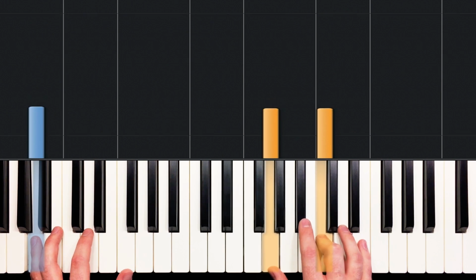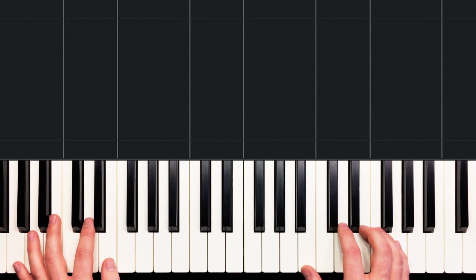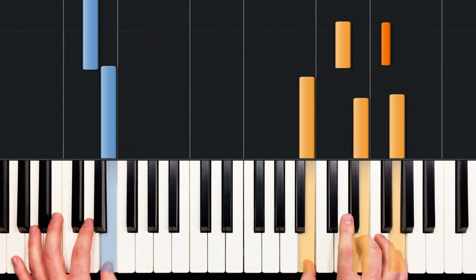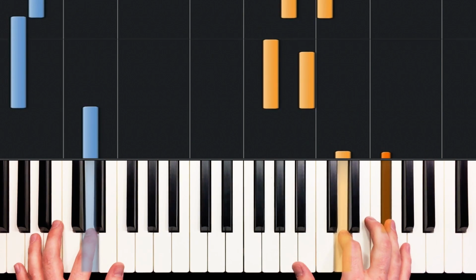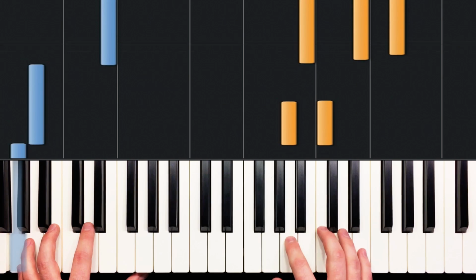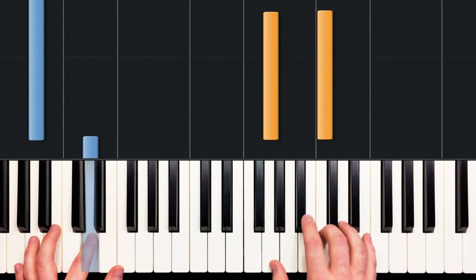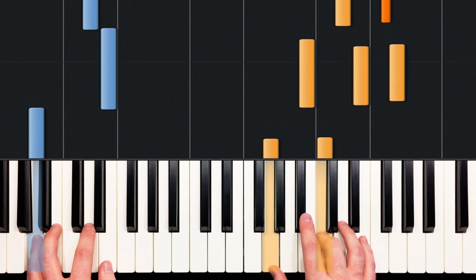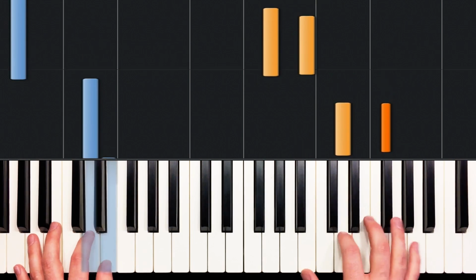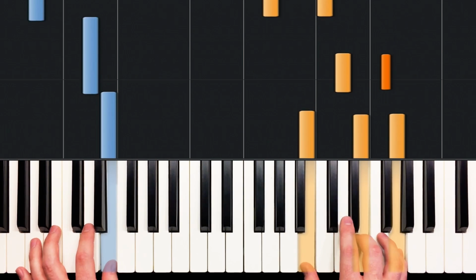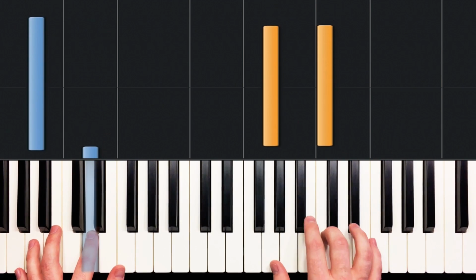Okay, that said, let's try a medium tempo and see if we can make these chord changes together. 1, 2, ready. E minor, D, G, A minor, E minor, D, A minor 7. Repeat. E minor, D, G major, A minor, E minor, D, A minor 7.